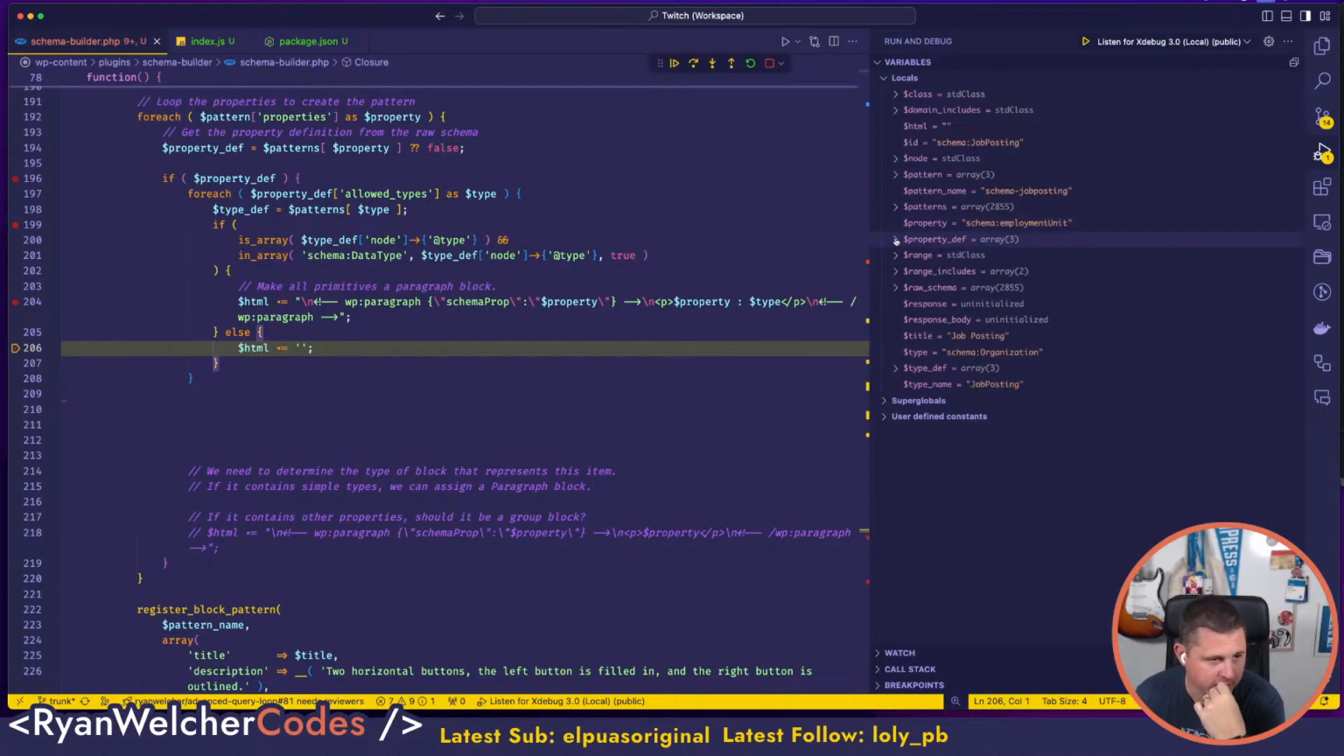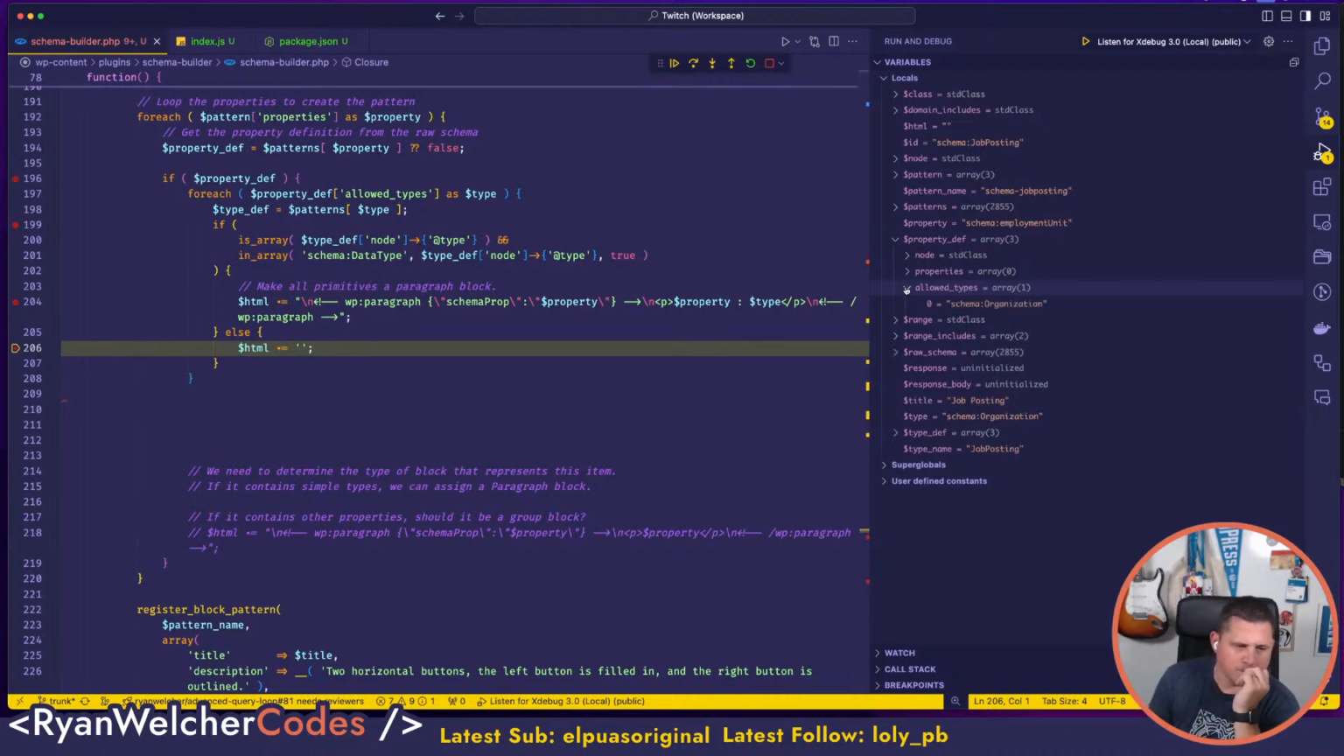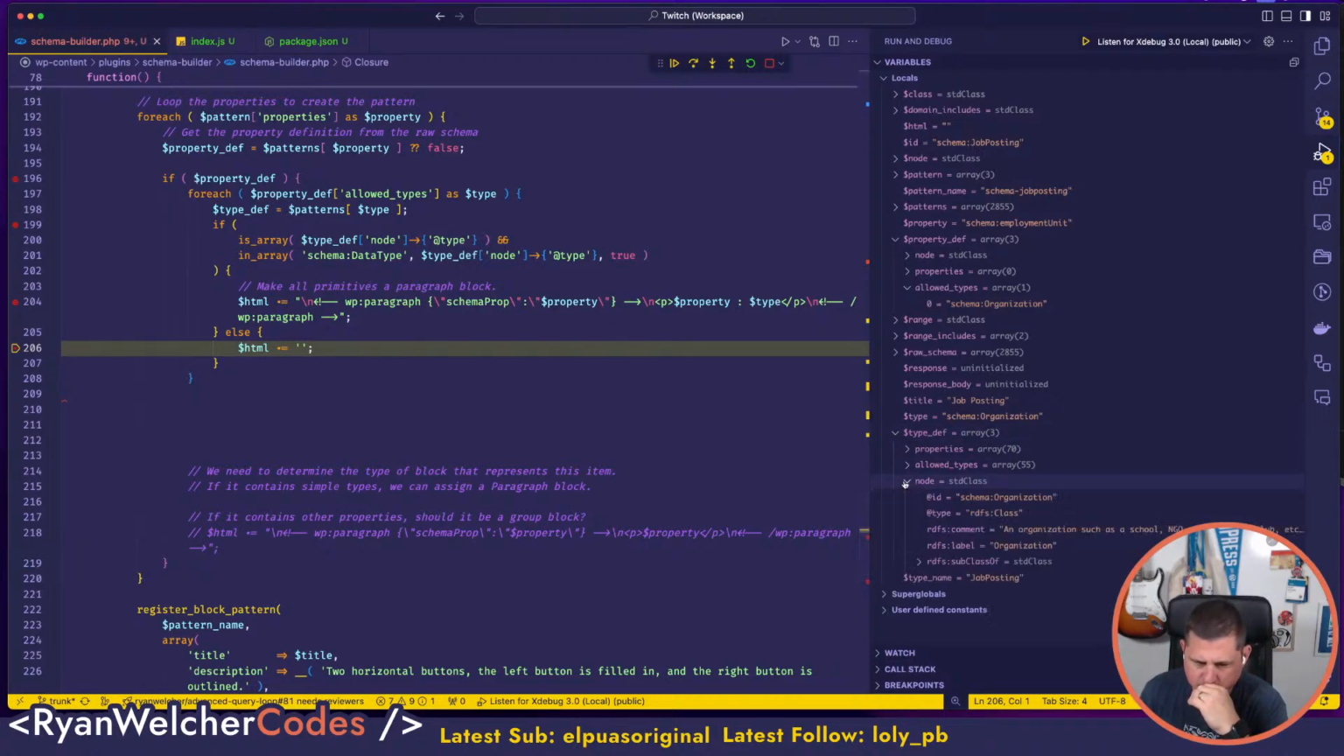So the property def is going to be of type organization. So, but organization. So we'll have that. Okay. So then in here.